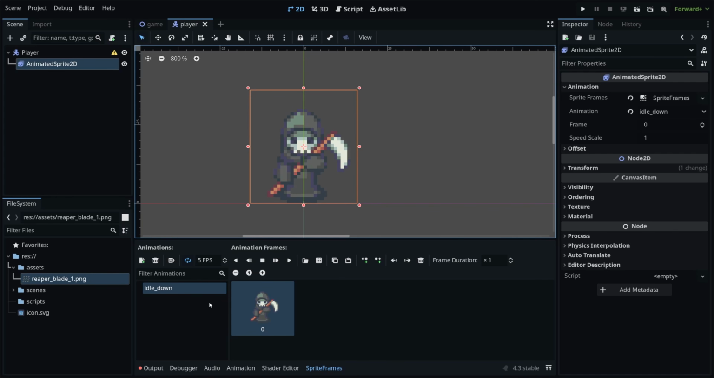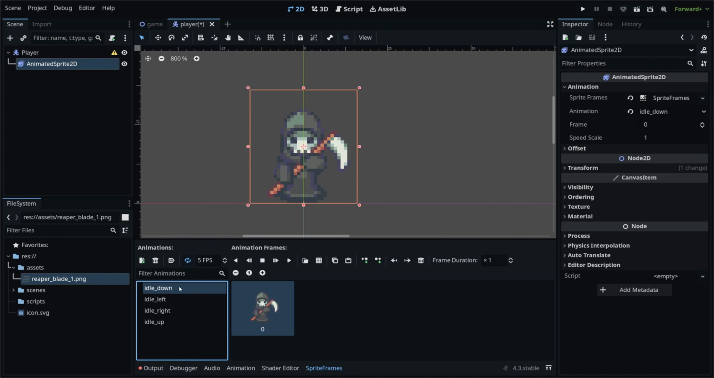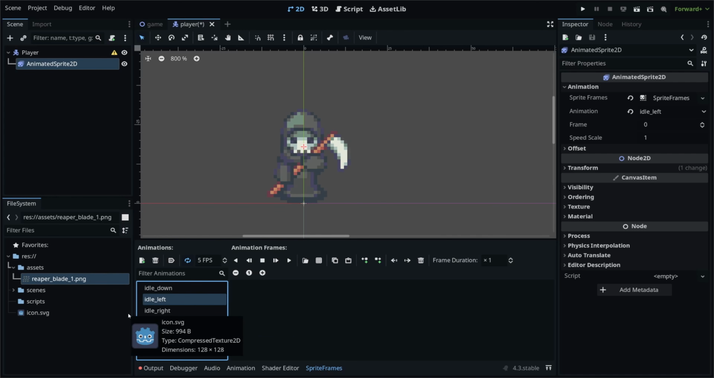And in order to create new animations, I'm going to click on this plus sign over here to add animation. And now I'm going to call this idle up, and then I'll create another one and double click and rename this to idle right, and another one for the idles, and this will be called idle left. So I'll go ahead and just go down and add these one by one, and you should pause the video and try to see if you can do it on your own.